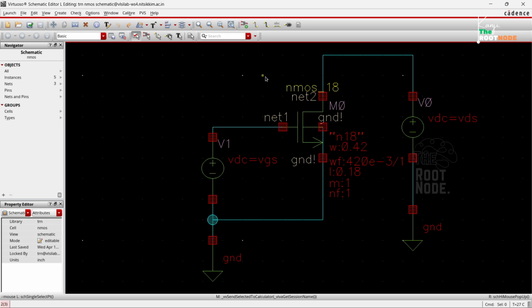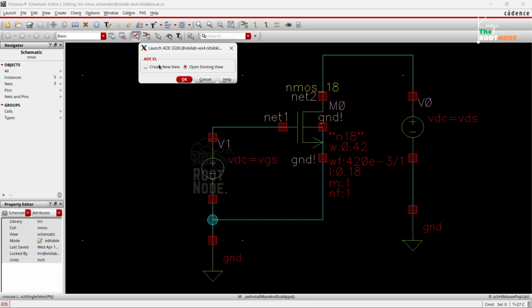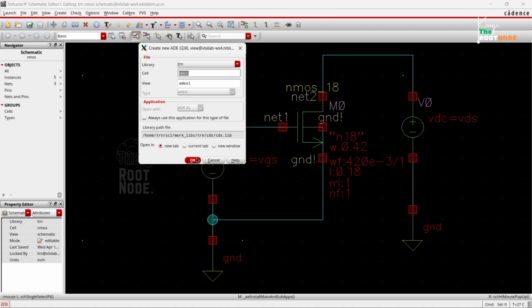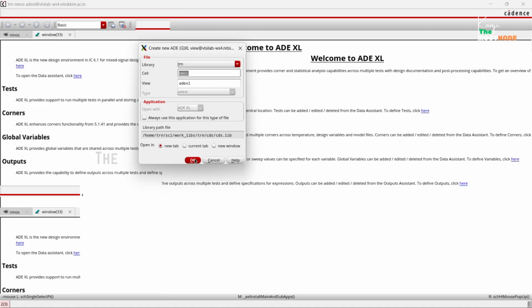Now we will see the total Rout and the VRL voltage for this transistor. So I am taking ADE-XL because that will be very much easier to operate for analyzing this kind of parameters. I'm creating my new ADE-XL view. So this is my ADE-XL.